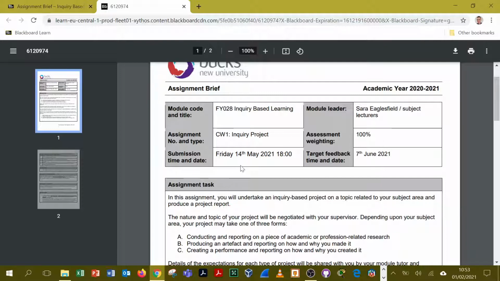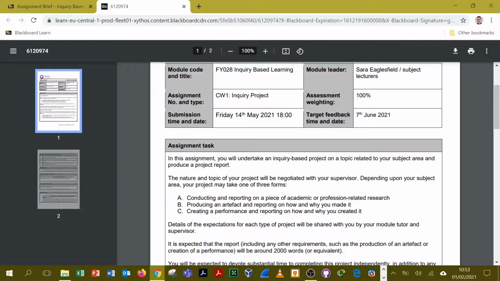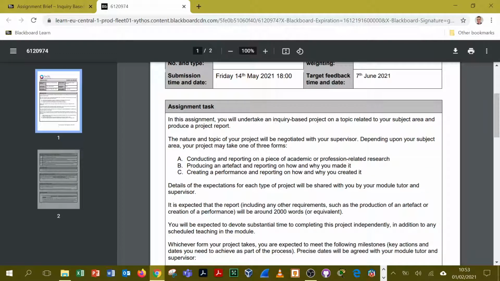So the submission date is Friday the 14th of May, and we'll talk about how you submit in a bit, but that's there. And then we have the actual assignment task underneath. So in this assignment, you will undertake an inquiry-based project on a topic related to your subject area and produce a project report. So it's a mini, I call it a mini project.